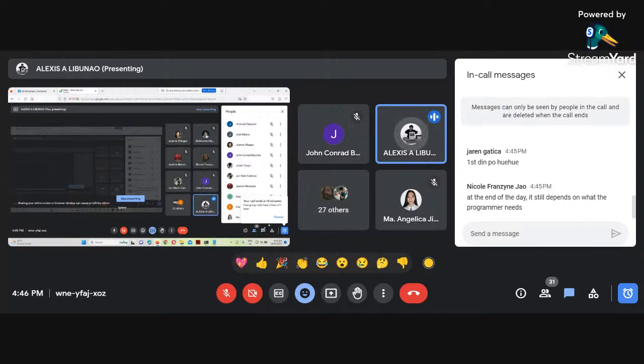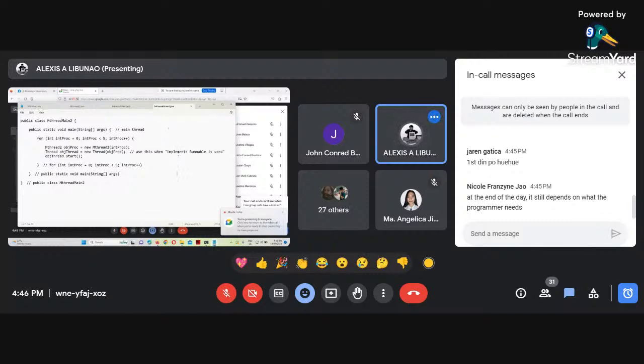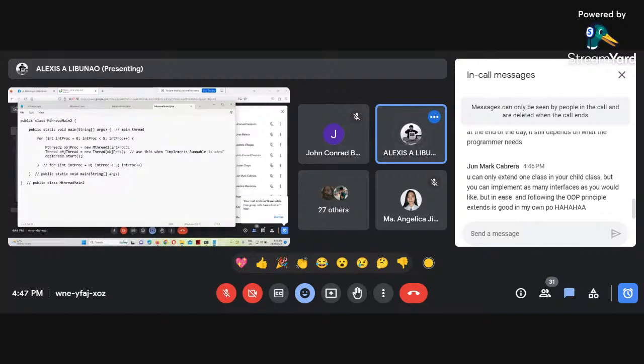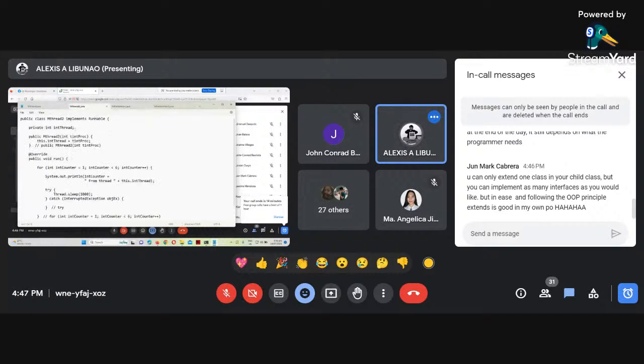Anyway, not commenting on that. Which means that although the main program on the second option is more confusing at first, here we can extend another parent, and then implement Runnable.